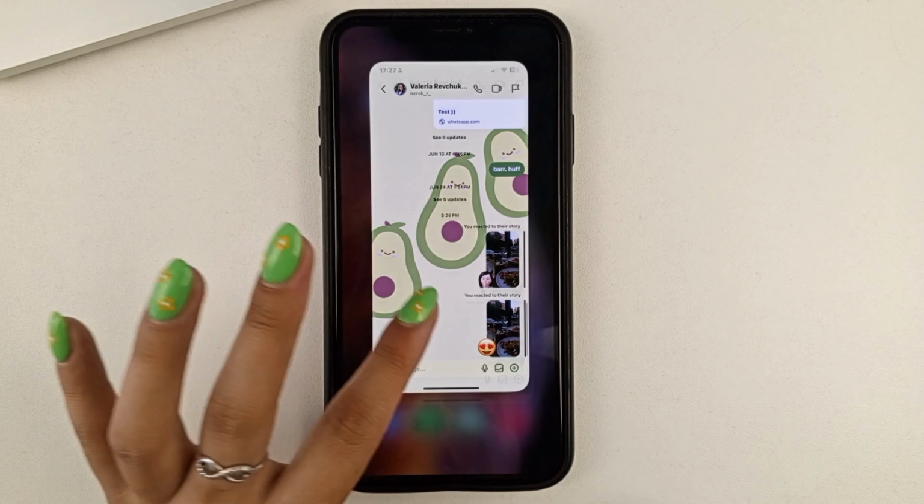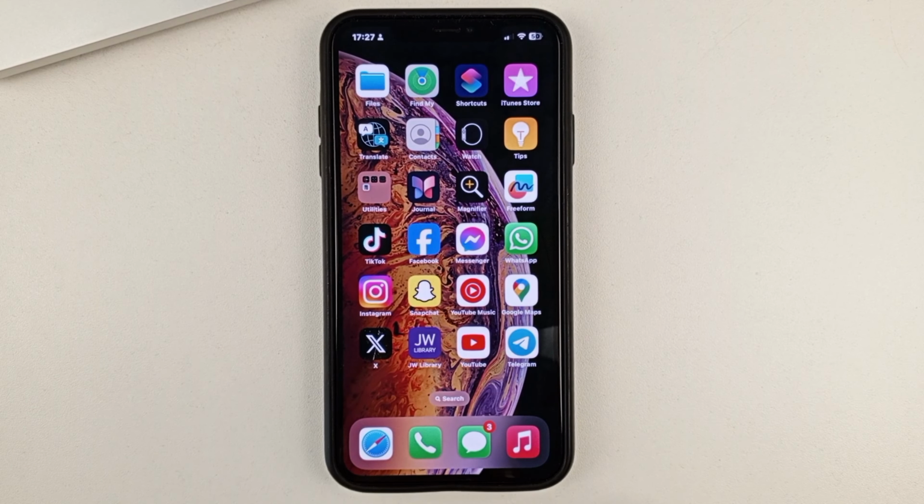So that's the very simple and quick way, friends, you'll be able to put reactions to stories in your app on Instagram.